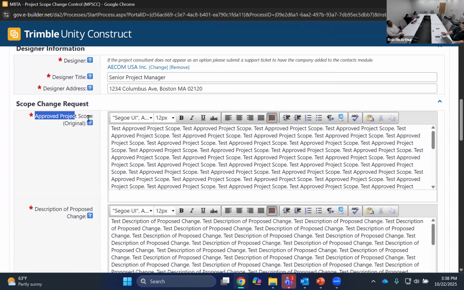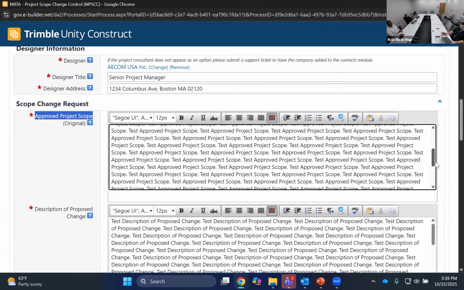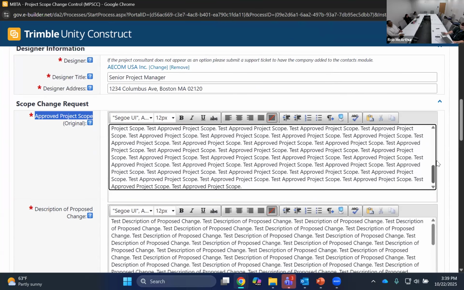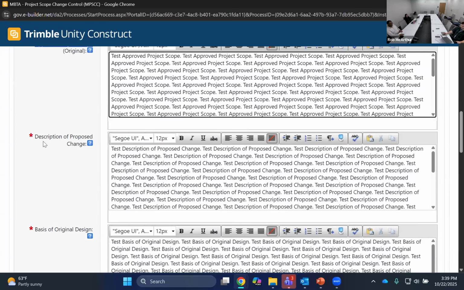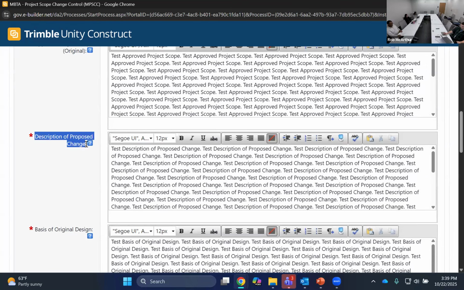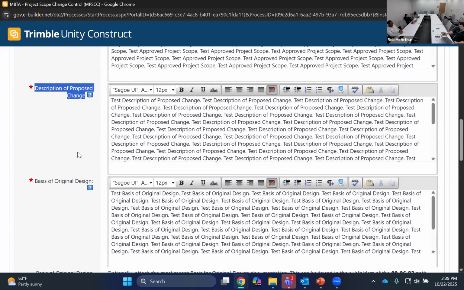So what is the approved project scope? This is a free text box. It'll extend for however long you need to type, but please, what is the full project scope that has been approved on this project? Next up is the description of the proposed change. Again, the box will extend, so if it's a long description, do not worry, the box will accommodate.